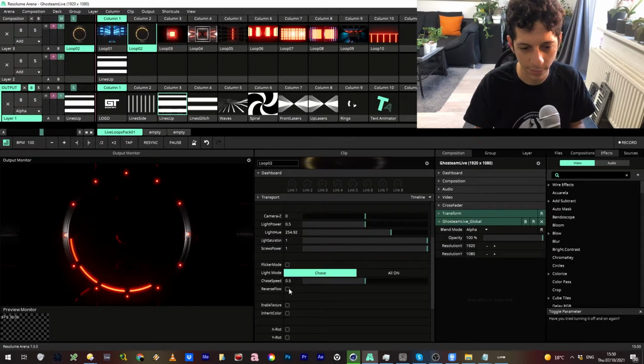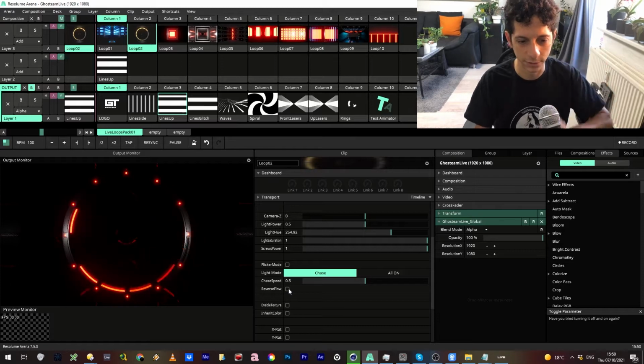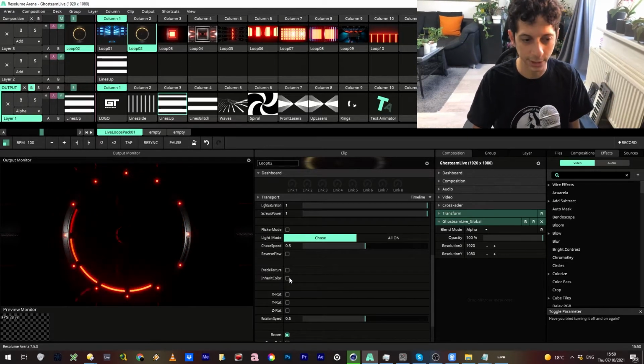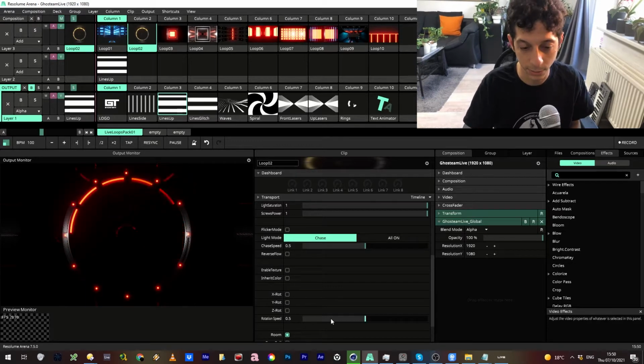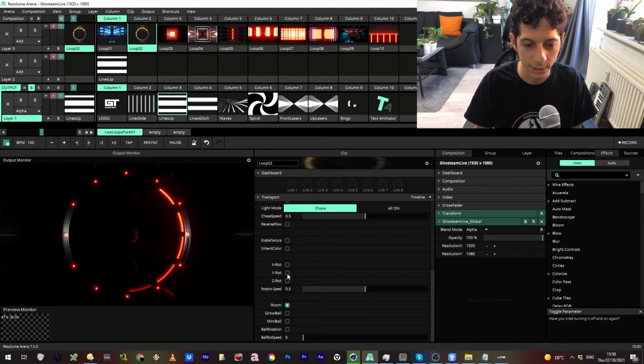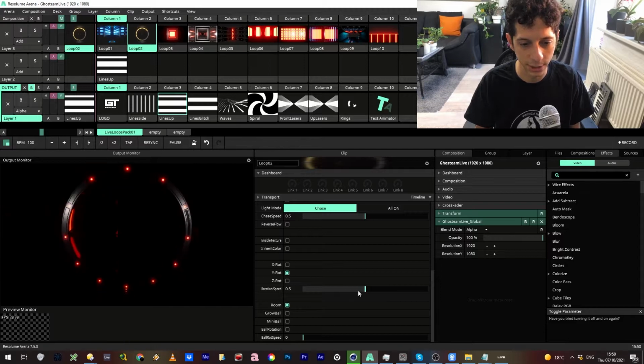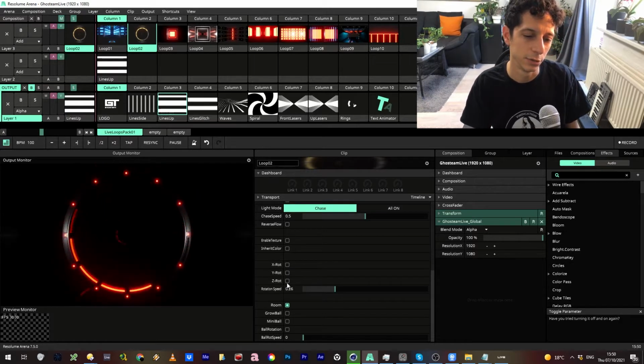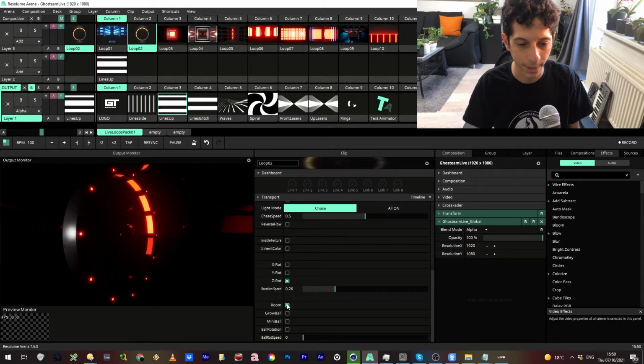Chaser exactly like before. Reverse flow does the same. It will turn the flow to the other side. Enable texture and inherit color. In this one, they relate to something that we will see in a bit, so I'm gonna skip this for a second. X rotation, Y rotation, and Z rotation, exactly what it sounds like. It's going to rotate the ring to either one of the axes. You can also combine, but I always think it's nicer to focus on one axis at a time.